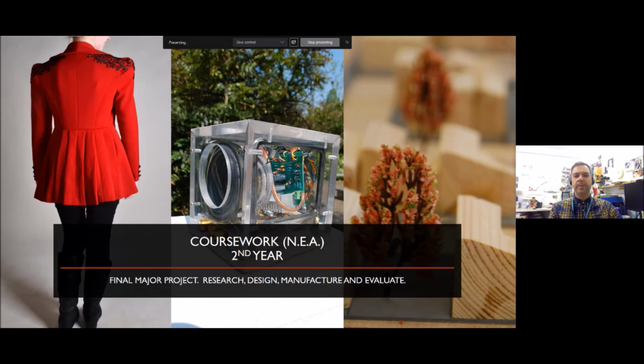Really accurate making. That was for a theater costume, and actually those shoulder, I guess we'll call them epaulettes, those are 3D printed. So we do try and encourage the product designers to talk to the textile students and vice versa, and get people using all sorts of equipment and processes.